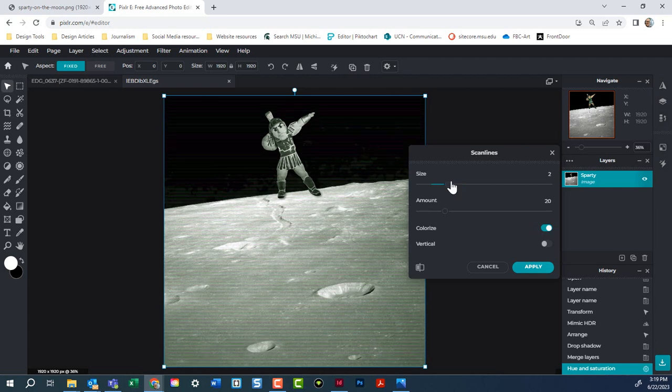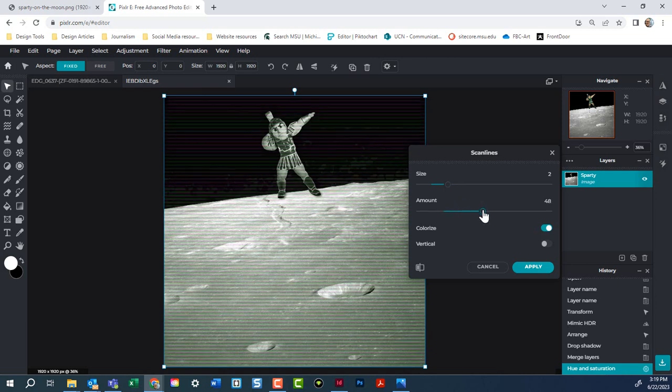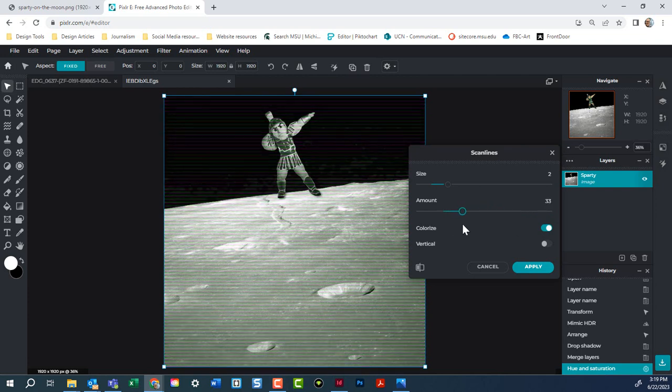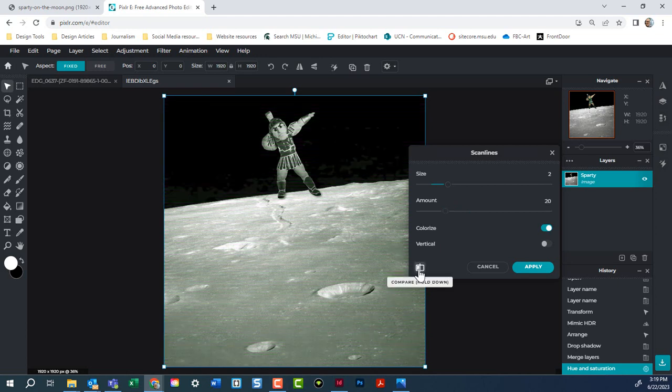That's kind of cool. The amount of the lines, or no, it's not the amount of lines, it's the amount of the effect. Like the more you push the amount, you get some weird colorization added in. So I don't want to add really anything. I'll leave that at 20. And then again, before and after, if you want to compare and see what we got going on there. And then hit apply to lock that in.